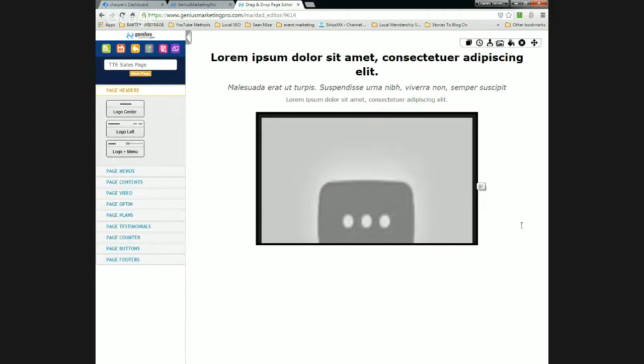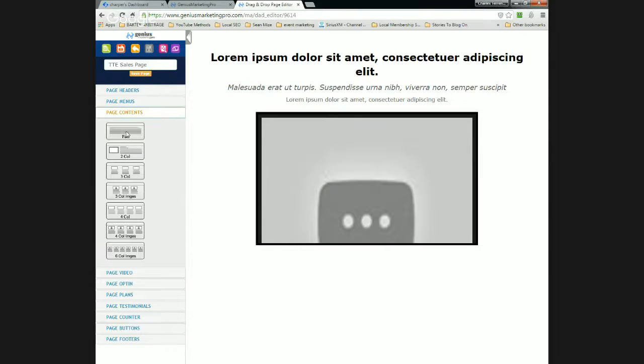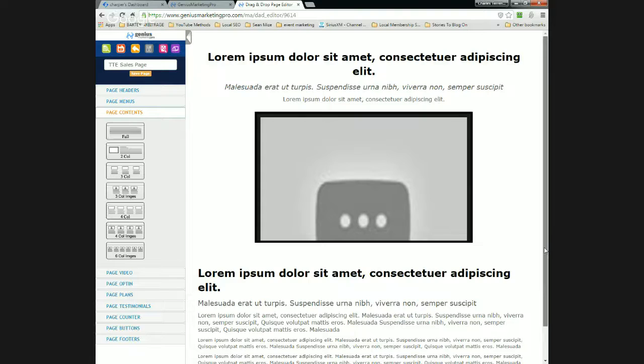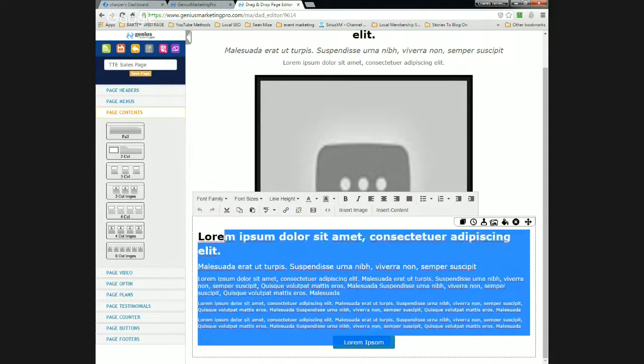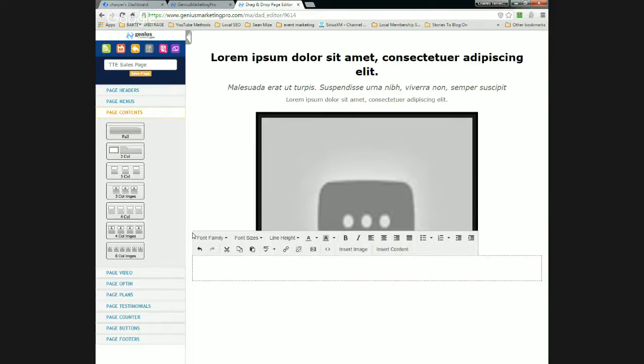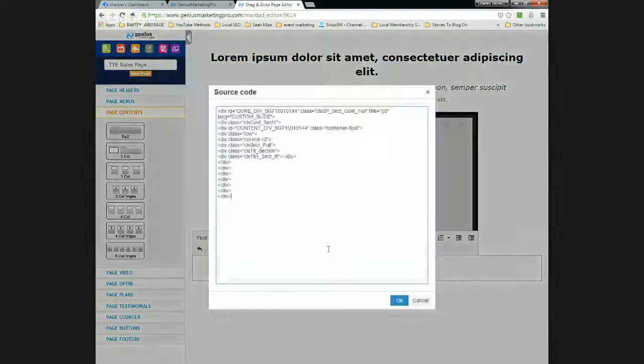And so what I need to do now is add in my buy button. I'm going to add in that buy button by going to the contents here. I'm just going to drag in some content. And when I see my dialog box come up, I'm going to take out all this text. I'm now going to get my source code button here. And then I'm going to add in my button code.